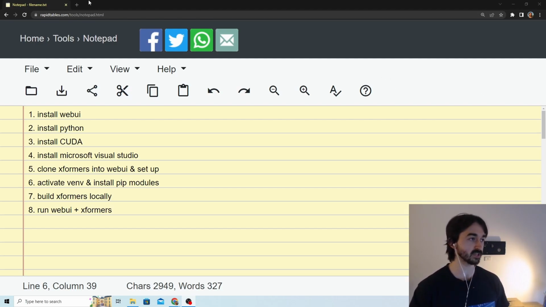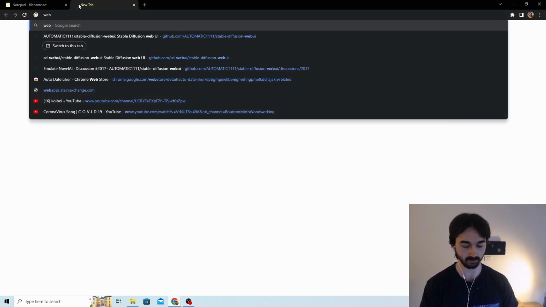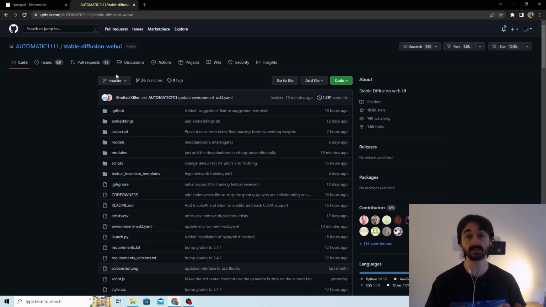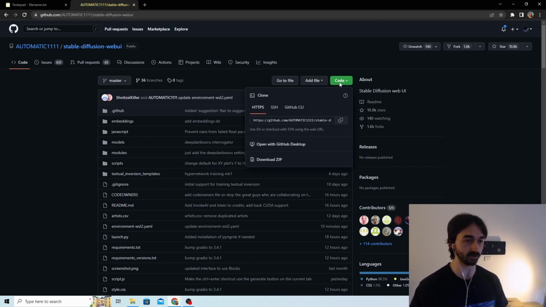Okay, so the first thing we're going to have to do is install the Webui that we're going to use to run the Stable Diffusion. So I happen to have it here already. This Webui here is the only one that actually allows us to run XFormers at this point. So this is the one you're going to have to use. If you have another one, I'm terribly sorry, it's just not going to work. So we're going to go to code, and we're going to go download zip.